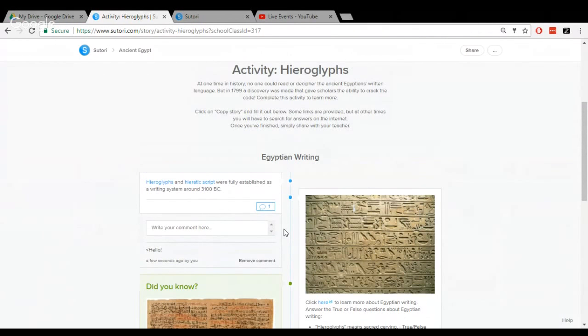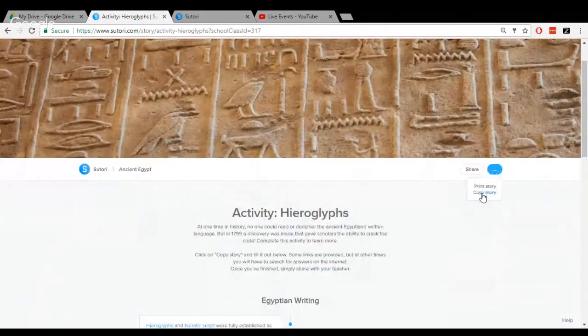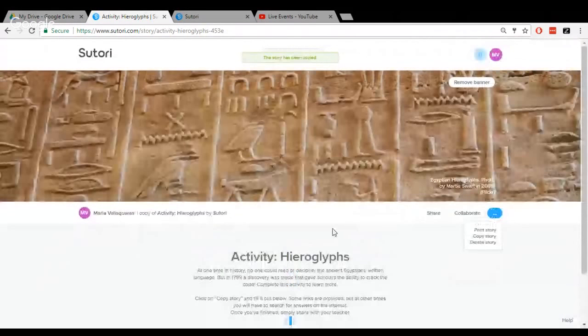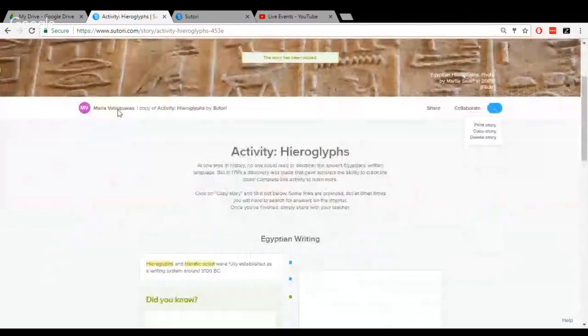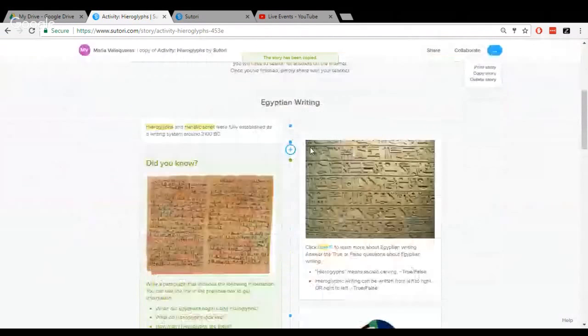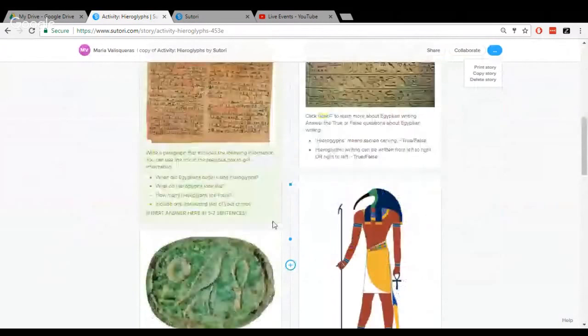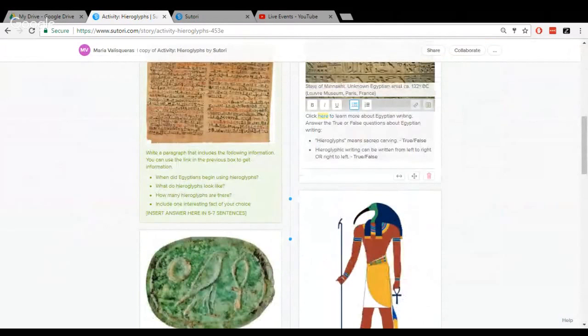What I'm going to do here is I'm going to copy this to make it my own as a student, so then I can complete it and submit it back. So I'm copying the story, and here I can see just above here that I've copied the story. And as you can notice, all of a sudden I can edit it. So to come back to our true or false, hieroglyphs means sacred carving. True.